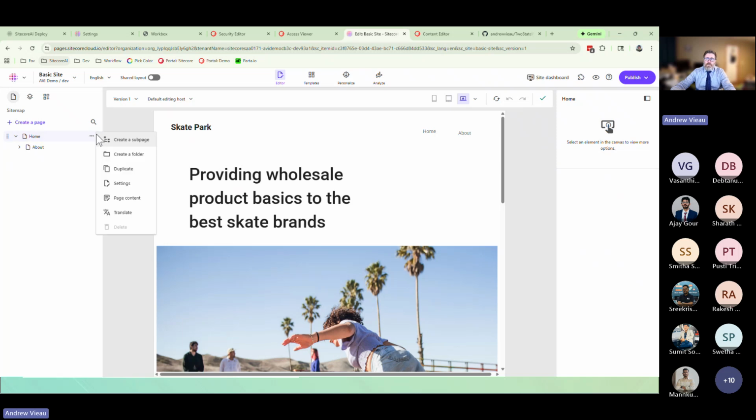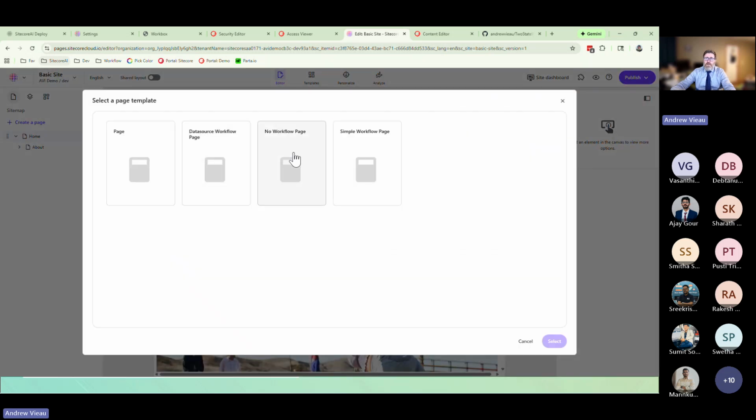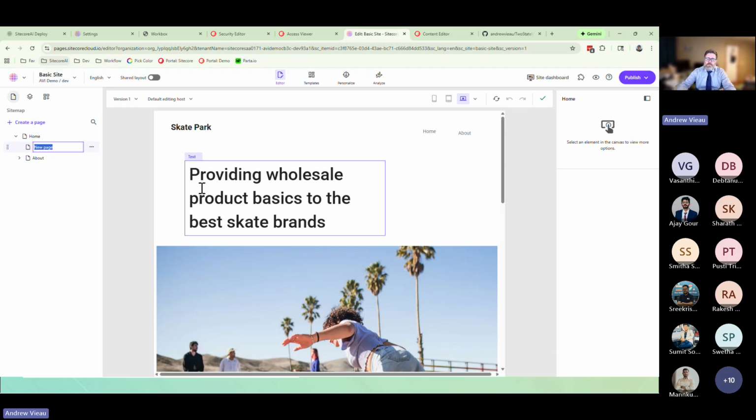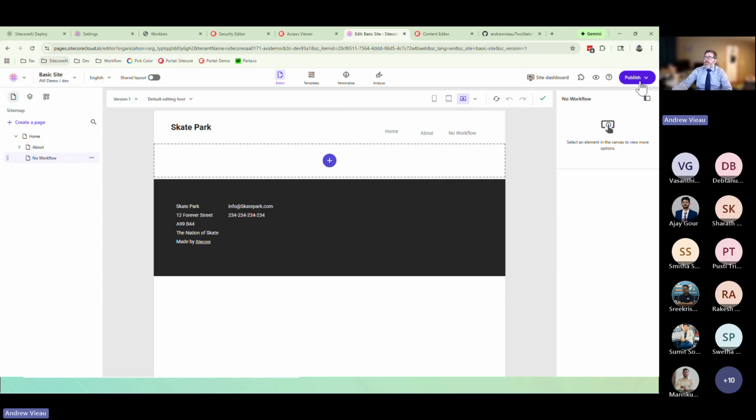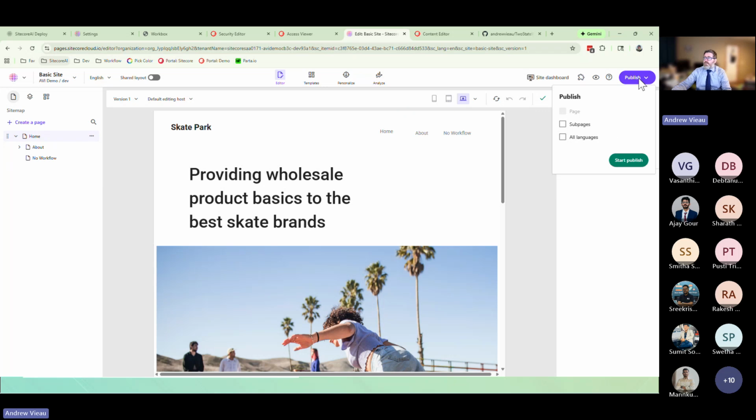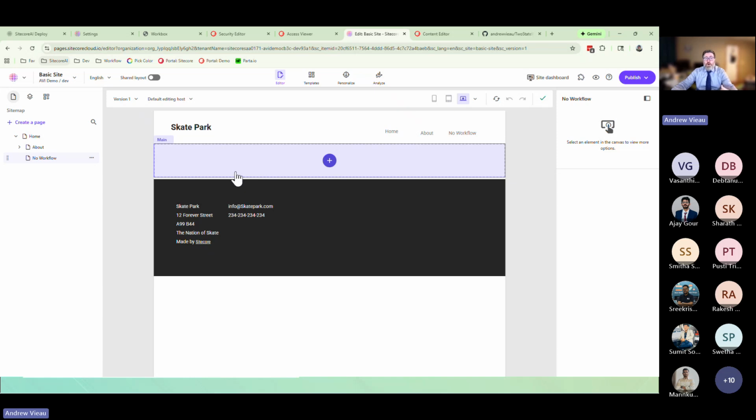I should be able to create a page with no workflow. So I'm going to go ahead and, here we go, we'll call this no workflow. As you can see, when I create this, there is the publish window right off the bat. So I can go ahead and publish this. And again, if one of my coworkers was to publish this homepage and publish subpages, my page here with no content would also be published along with those.